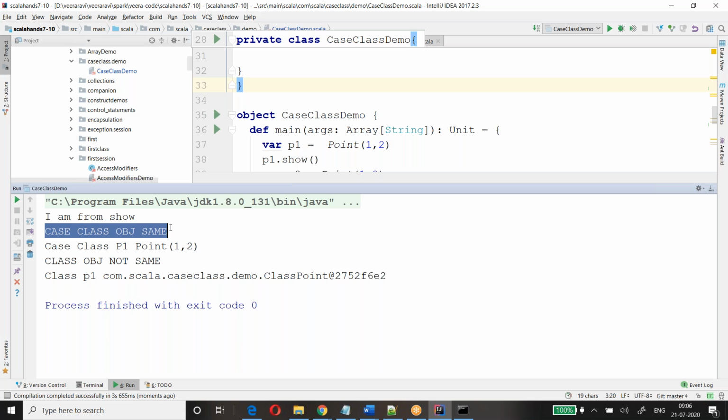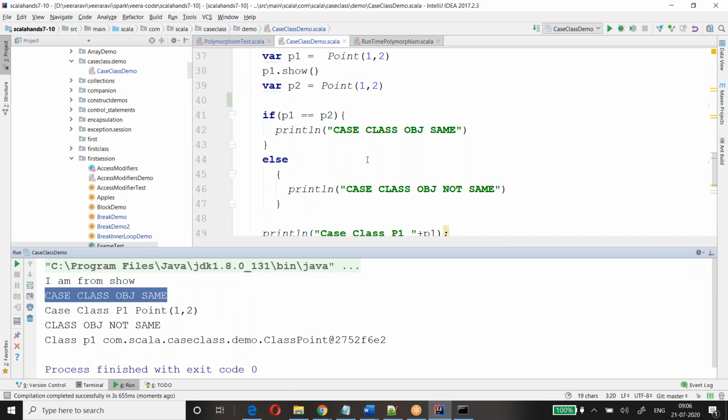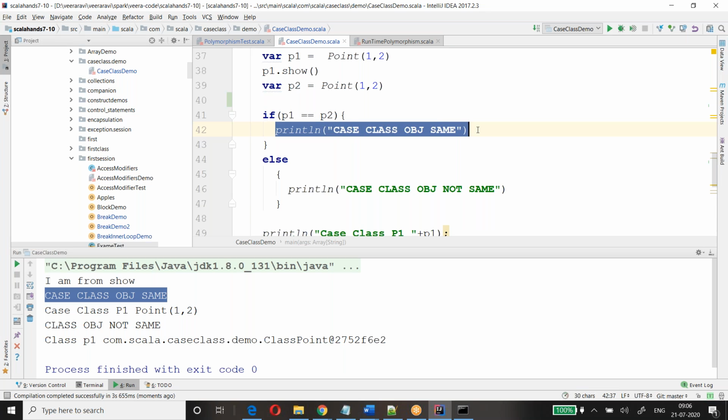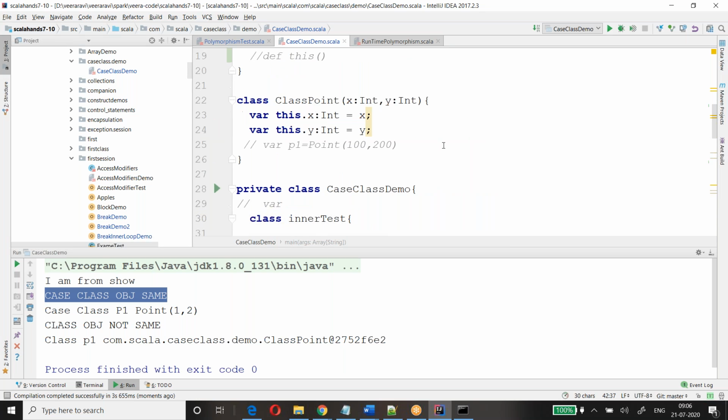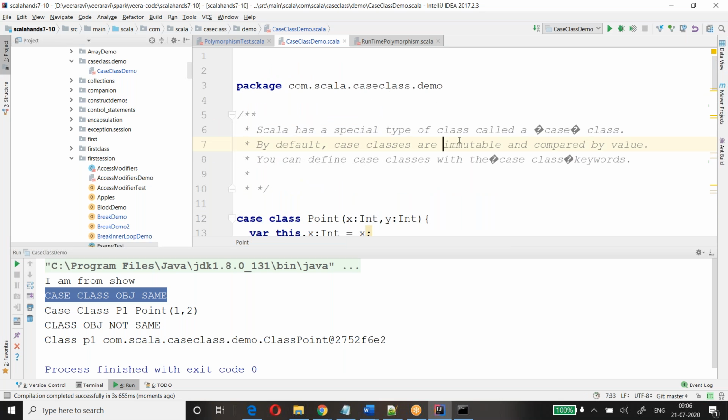Case class objects are same. P1 equals P2. When I compare, the case class objects are the same. It means it's easy to compare. That's what I'm trying to say. The case class has a special behavior: they are immutable and compared by the values.